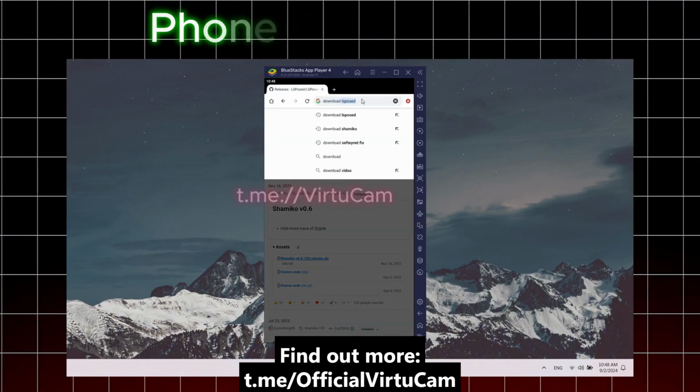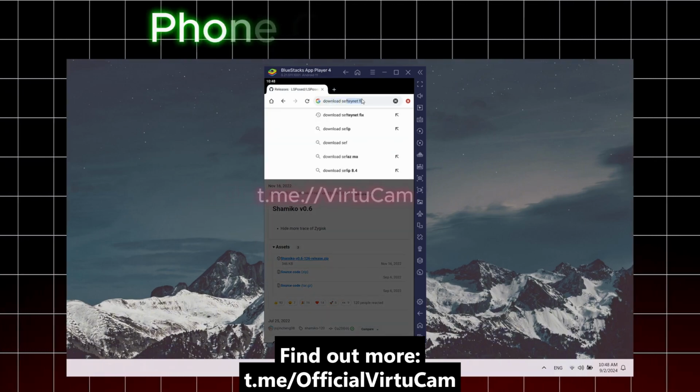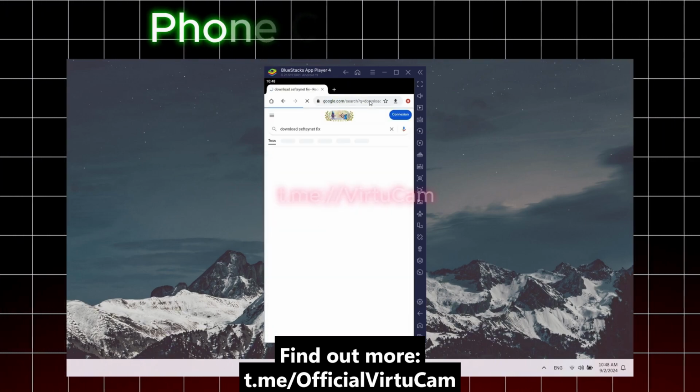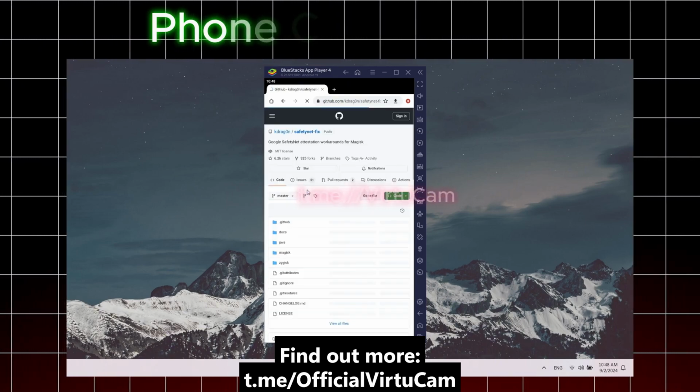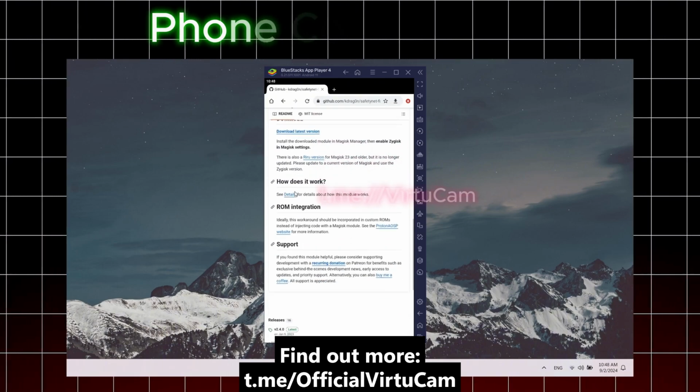After it's completed, search again for Safety.net fix. And choose again the GitHub site. In that one, download the zip file of the latest version available.